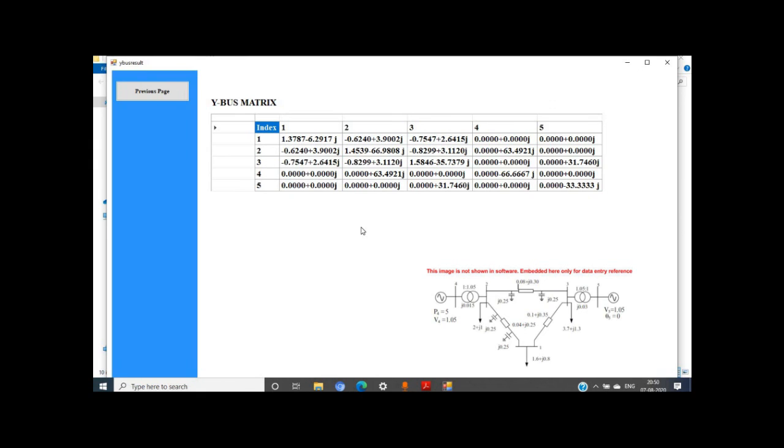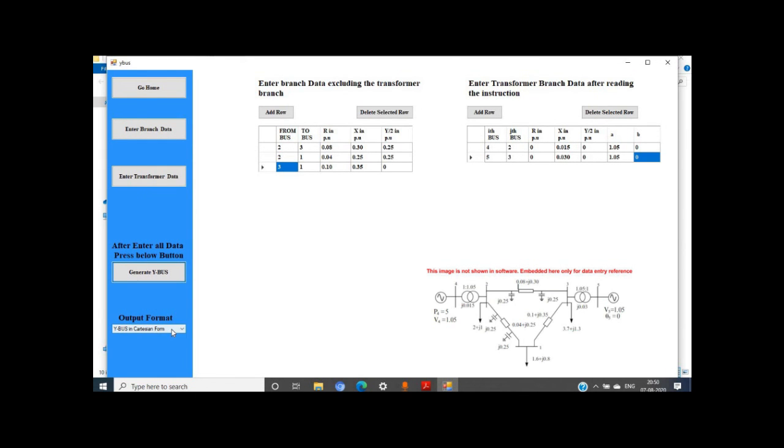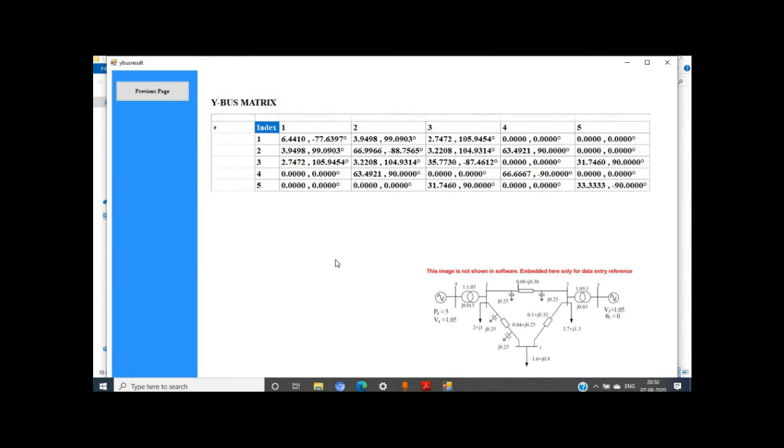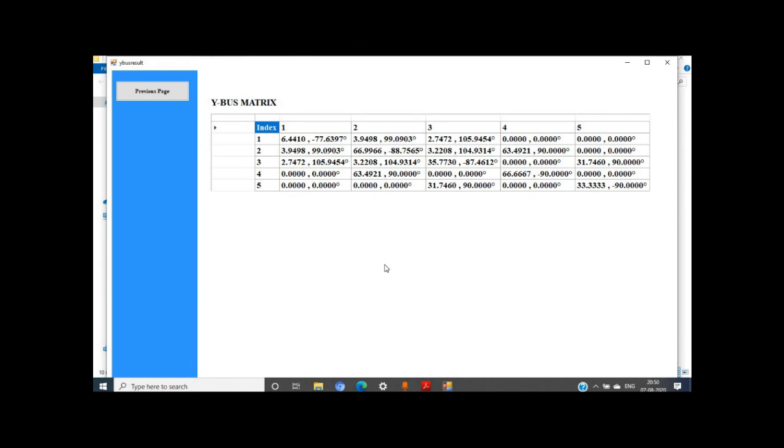If you want the result in polar form, click on previous page and change the option to Ybus in polar form in this drop down menu, and again click on generate Ybus. So this gives the magnitude and the angle in degrees, as shown in this figure. So we got the final Ybus matrix in both polar form and Cartesian form.